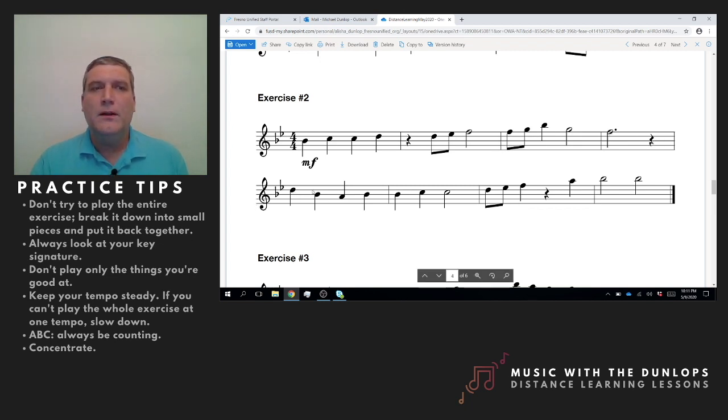We have a quarter note, another quarter note, another quarter note, another quarter note, two more quarter notes, a half note, two eighth notes, a quarter note, then a quarter rest. Then we have a quarter note, a half note, and a half note.